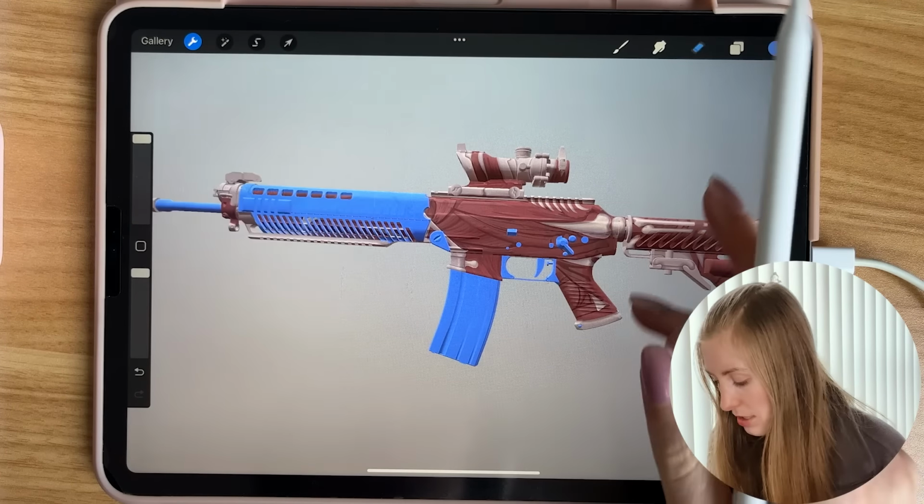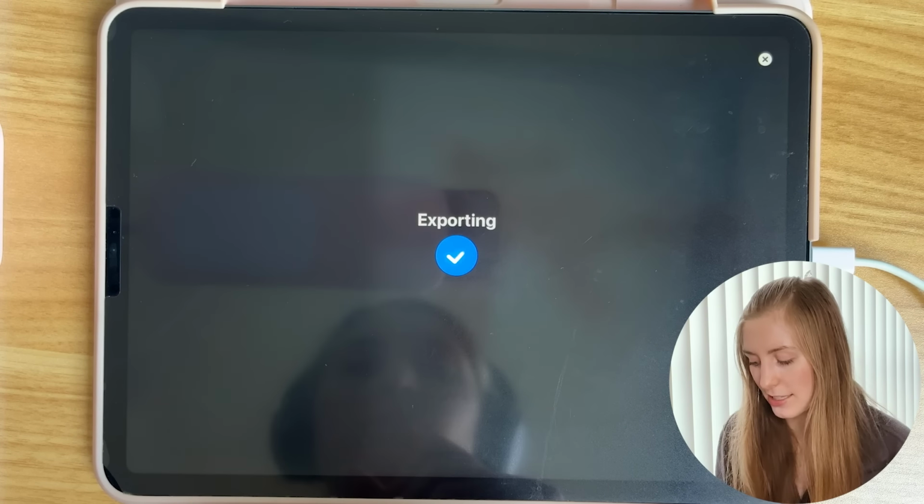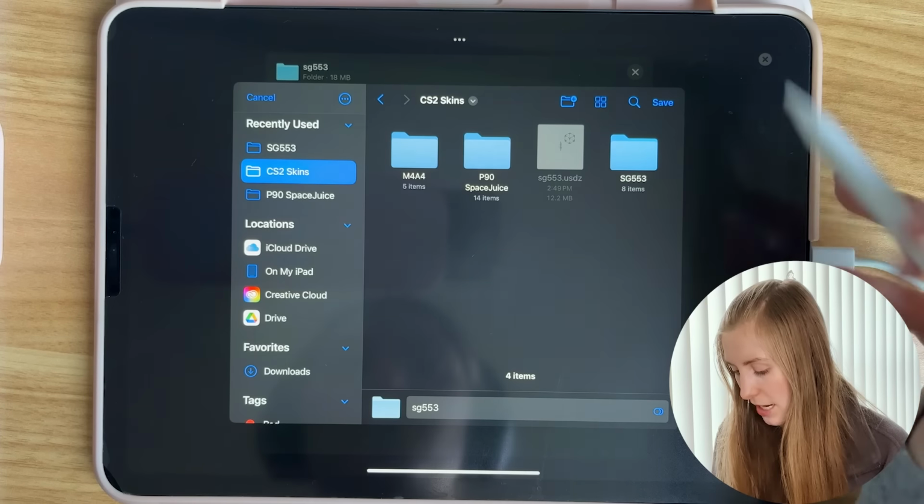Now that your design is done, we are going to export. We're going to come up here and hit share, and you're going to scroll down to share textures PNG, and it's going to start exporting. And you want to save to your files.